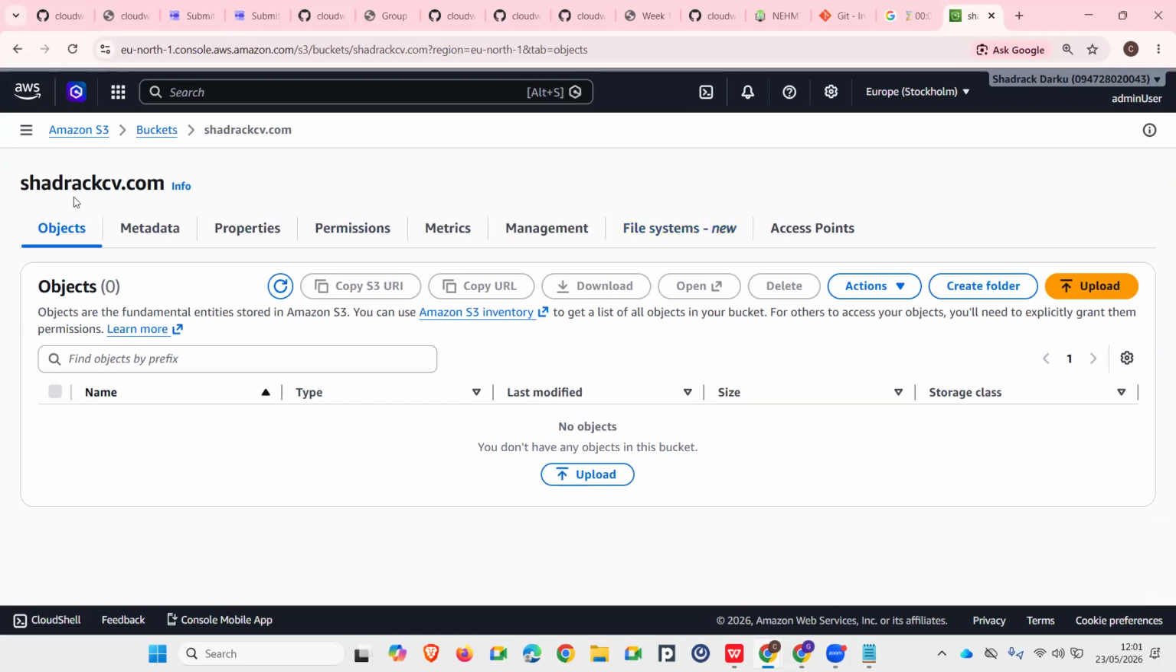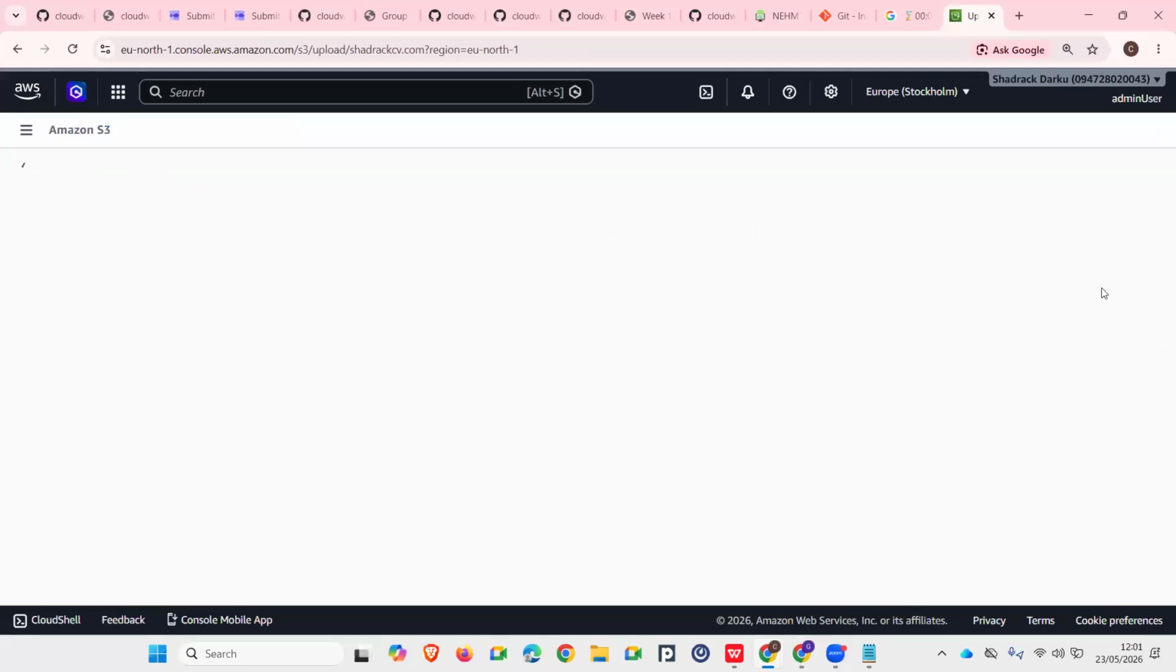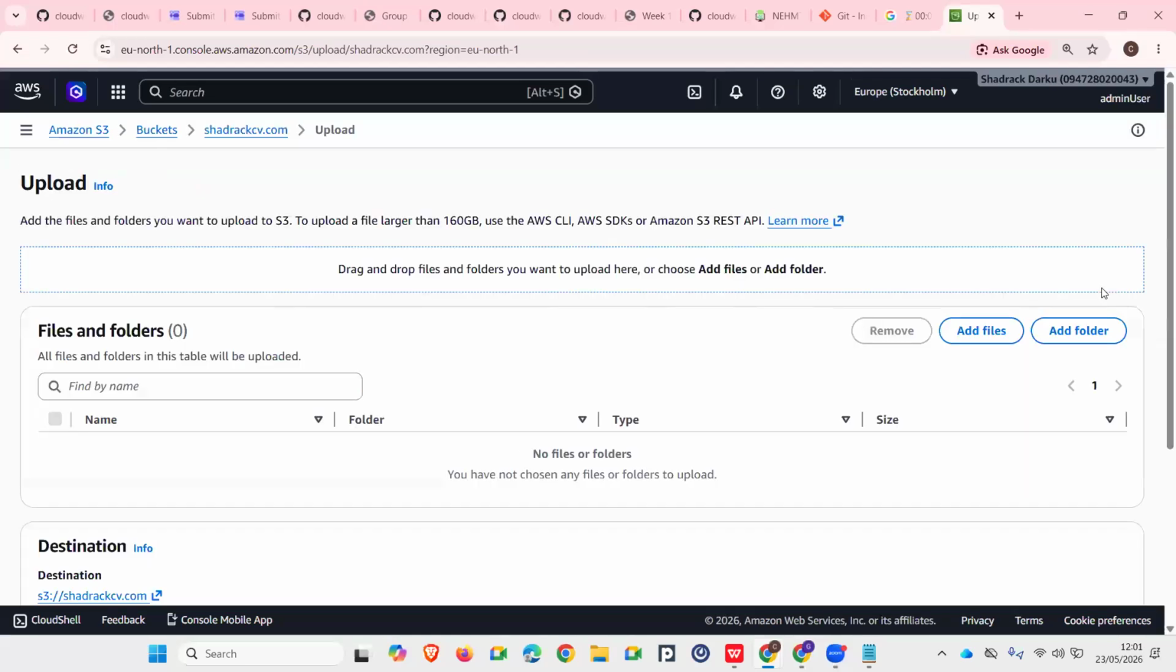Now, this bucket has been created for me. What do we have to do next? According to the lab, we have to upload the file, right? So just go here. You see the upload button here. Click on the upload button. When you click on the upload button, over here, you can see add files, right? And we want to add our web page file. So I click on add files here.